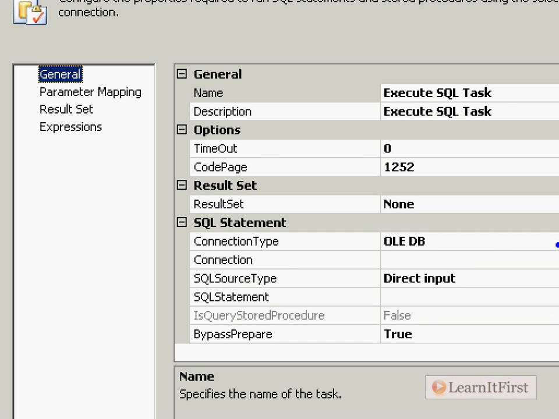Okay, let's talk about what we can do here within the execute SQL task. First off, the first thing I'm going to do is write my SQL statement. The purpose of the execute SQL task is to execute a SQL statement. So what can you do in SQL? That's what you can do with your execute SQL task. Can we create tables? Yep. Execute stored procedures? You betcha.